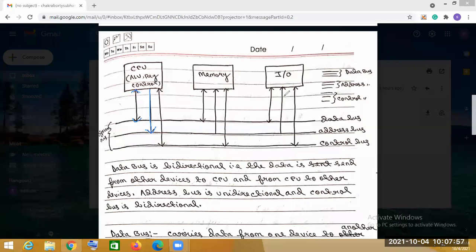For memory also, the address bus is unidirectional, and the control bus is bidirectional. So unidirectional means one way, and bidirectional means two way. Okay, so this is the structure, this is how it works. Okay, clear till now?